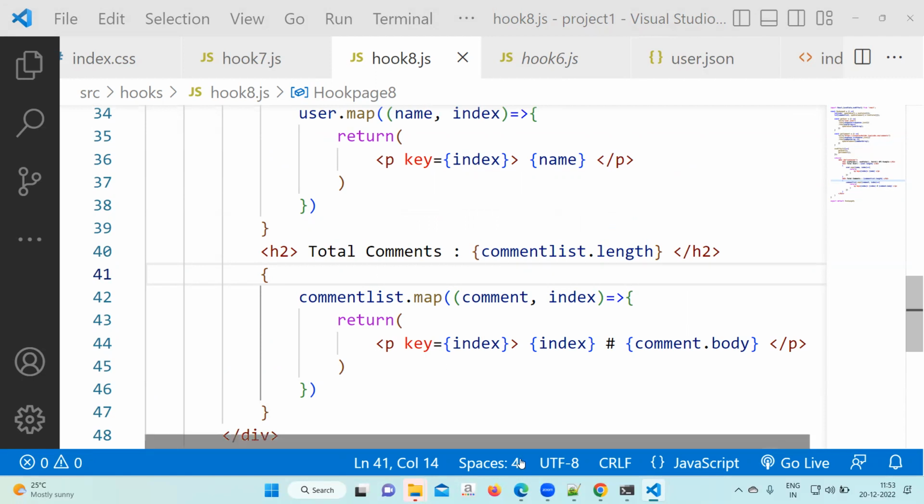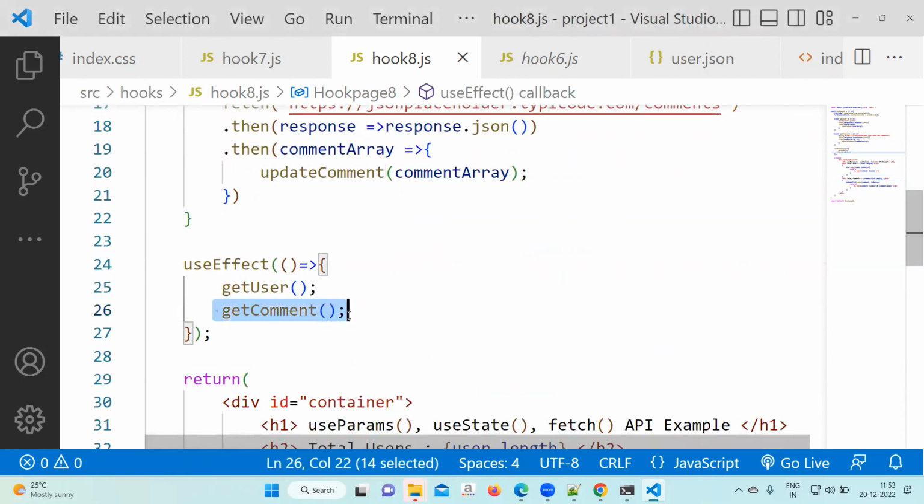Let me share the file completely. Comment is not coming. Check this line. Are you calling or not? Which line? Get comment in useEffect. Get comment must be called under the useEffect.